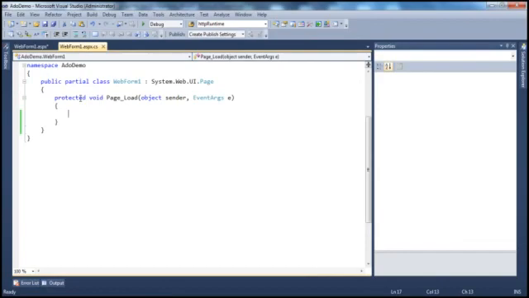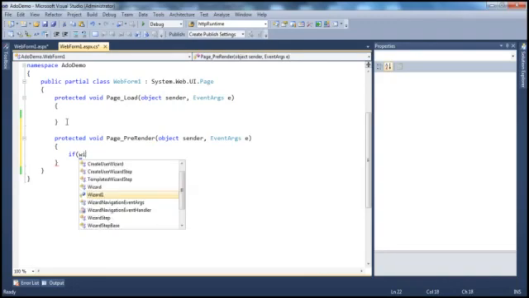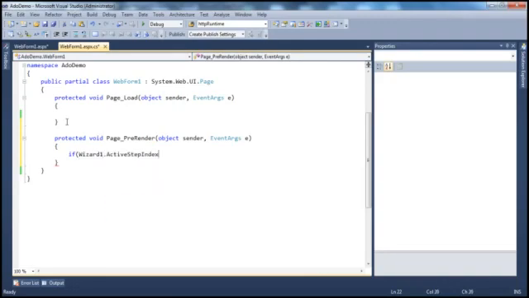We have to do that in the pre-render event of the page. So let's copy this just to generate the event handler. Since this is a pre-render event, I'm going to call this Page_PreRender, and then if wizard1.ActiveStepIndex is equal to 1, meaning if we are on the second step of the wizard control, then I want to set the header text of wizard1 to contact details, because on the second step we are capturing the contact details of the user.